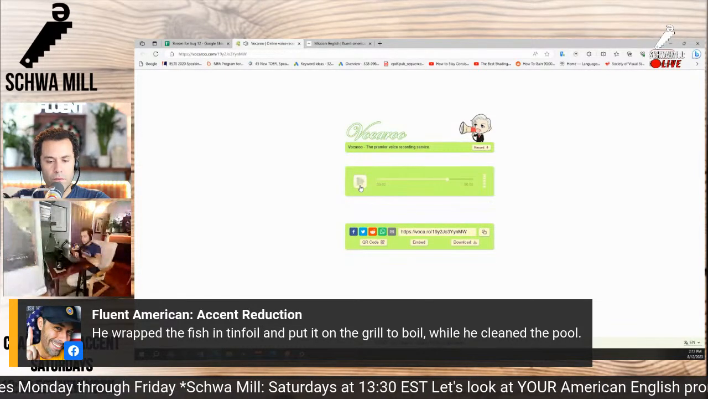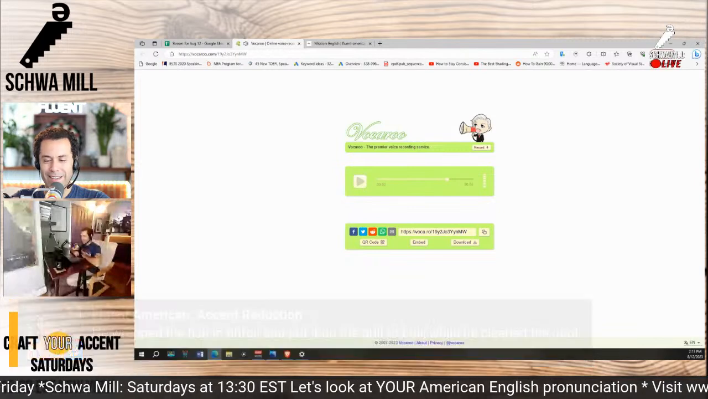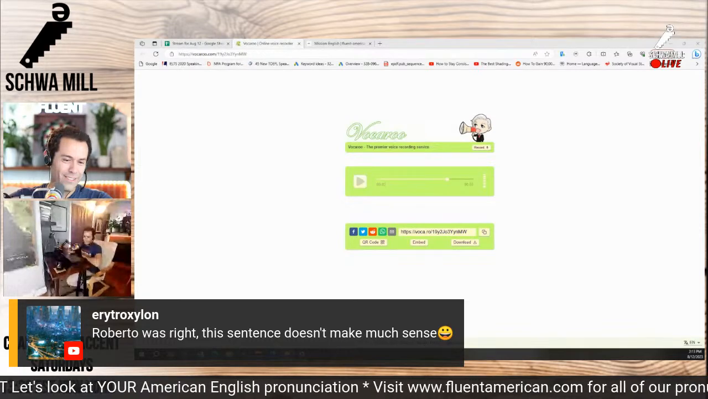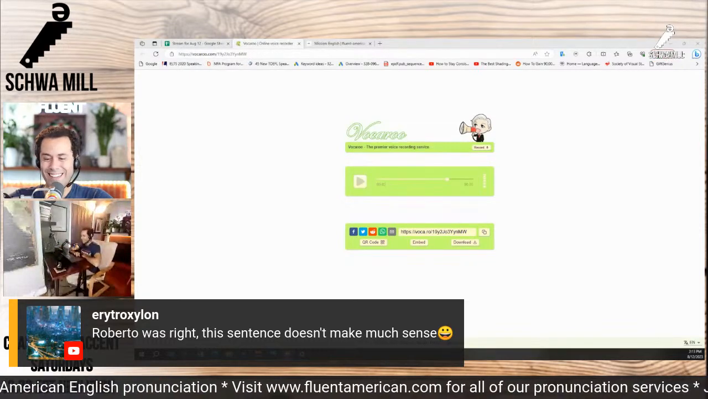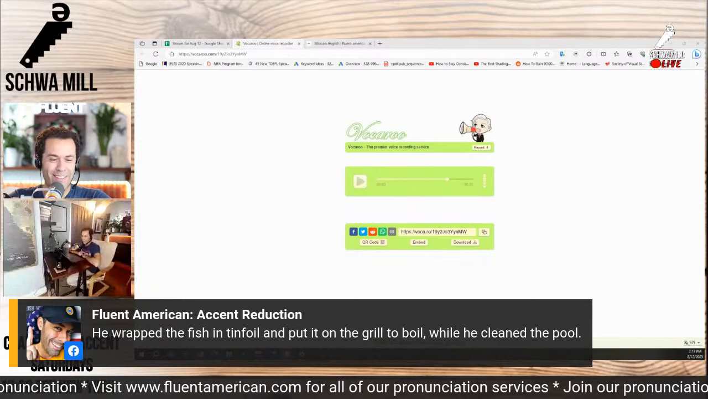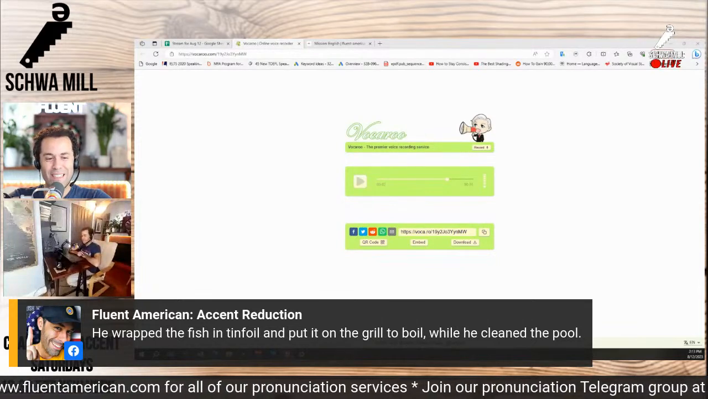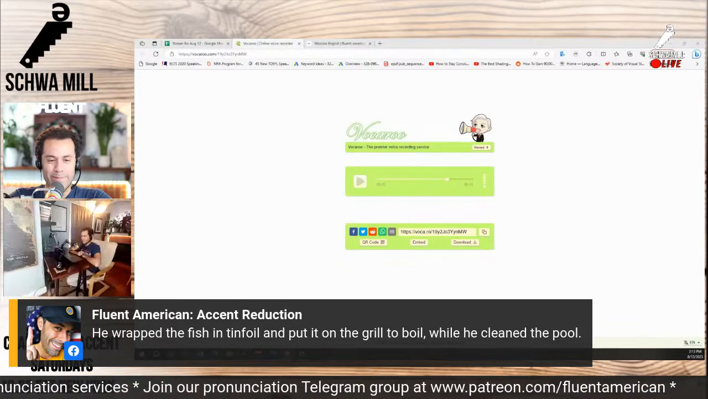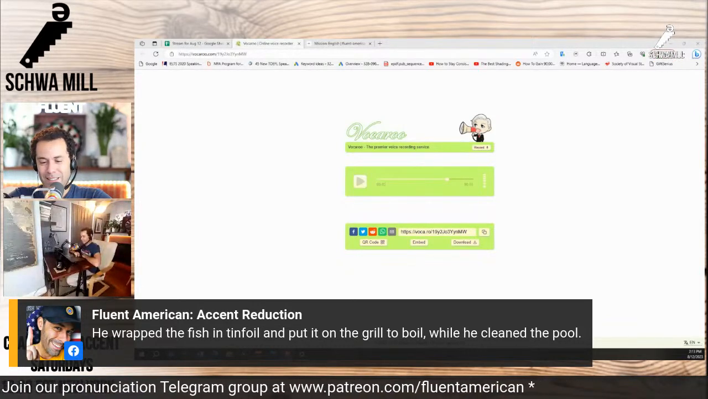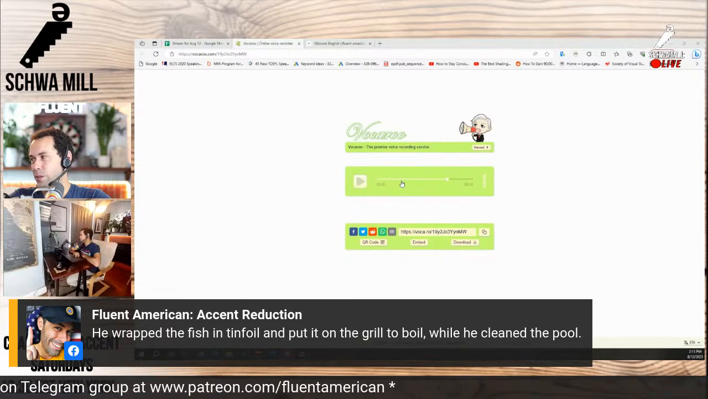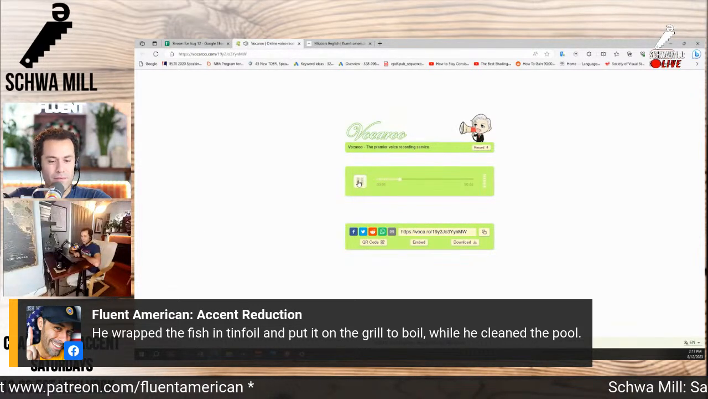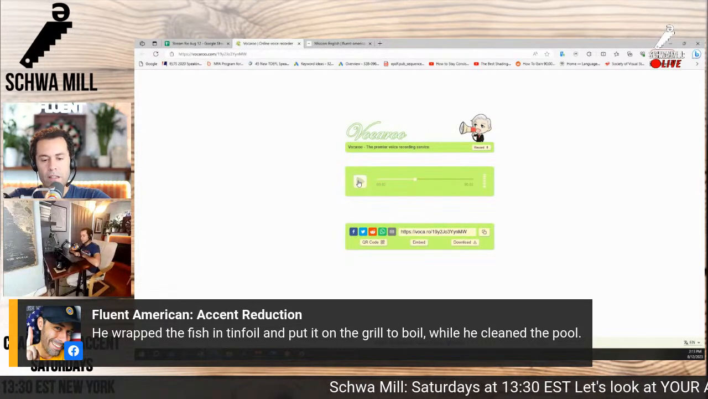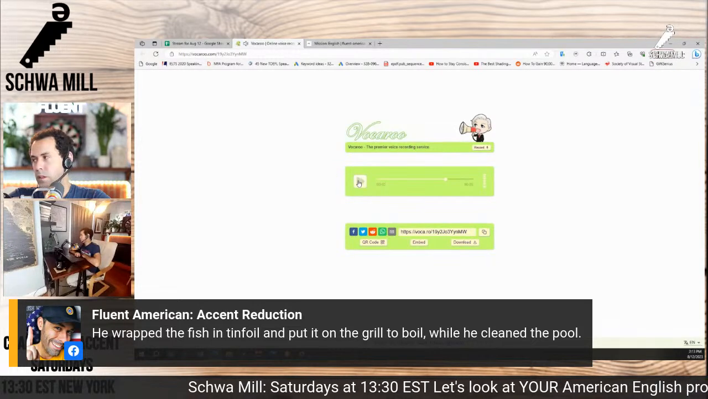He wrapped the fish in tinfoil and put it on the grill to boil. Emmanuel makes the note that the sentence doesn't make much sense. Nope. I think it's the boiling, unless there's water in the tinfoil or something. Maybe like steaming or just barbecuing. I don't know, depending on the situation. But he wrapped the fish in tinfoil and put it on the grill to boil.